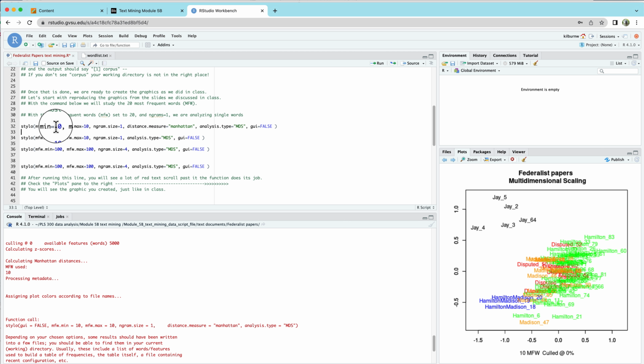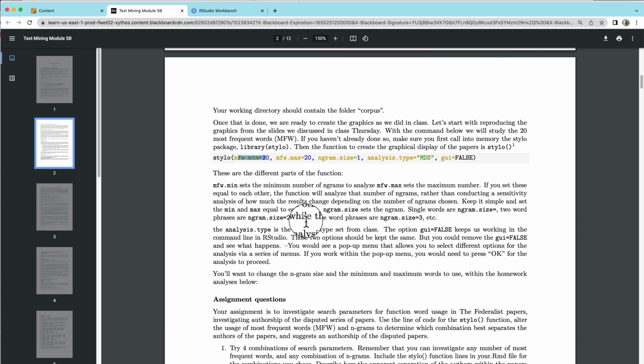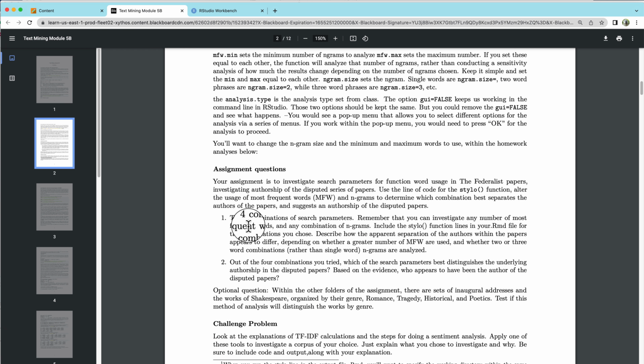So what we will do here is, or what you're given the assignment to do, is to pick out a particular number of words to analyze and then to study in terms of n-gram size. So you could choose any n-gram you want and any number of word frequencies and write about what you observe. So that is right here. You're asked to try out 4 different combinations. Just try out some stuff that's interesting to you, see what you find, and then out of the 4 that you tried, which method do you think best distinguishes the underlying authorship?